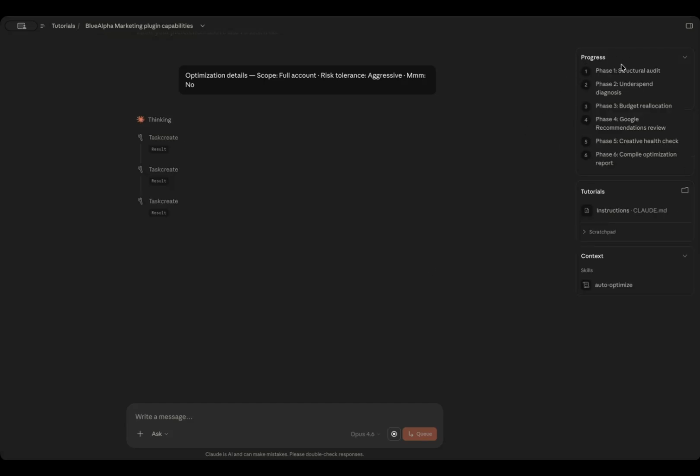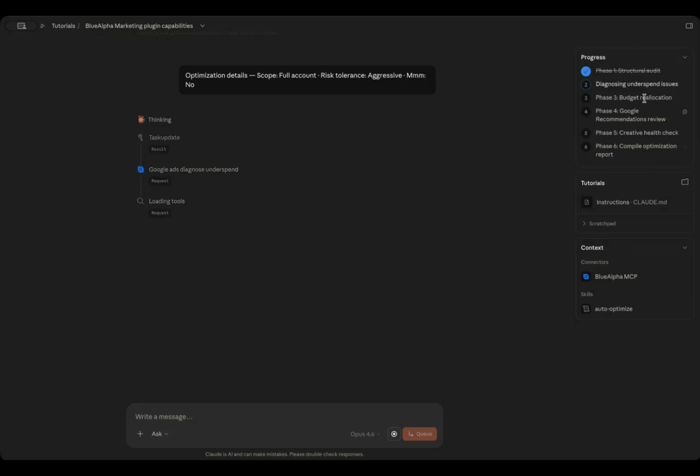Now it created the different phases it's going to run through for this /auto optimize skill. First we audit the campaign structure. Then we look at underspend diagnosis, budget reallocation, and then a Google recommendations review, as well as a creative health check, and then ultimately compile all of these four steps into one report.